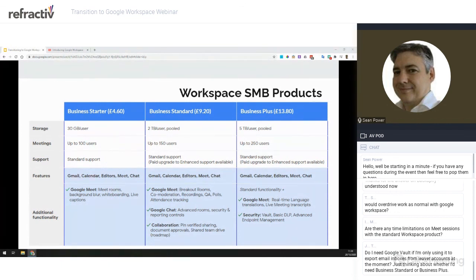Talal, would Overdrive work as normal with Google Workspace? Just so you know, Overdrive is our product which creates sites and portals for intranets and project workspaces, etc. It sits on top of G Suite. It works exactly the same with Workspace. Talal, there's no change at all, so your intranet will be fine. Again, the folders that you use within your intranet will just become Workspace folders, so there's no change from an Overdrive perspective.